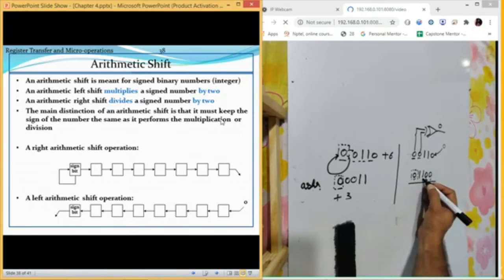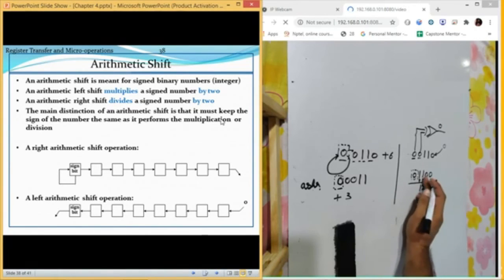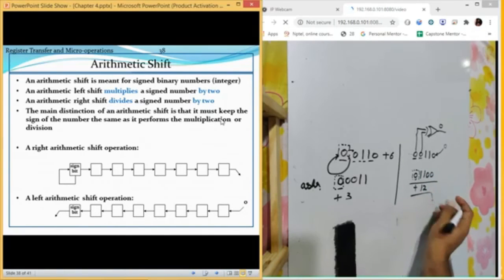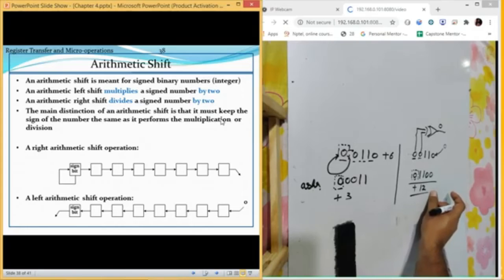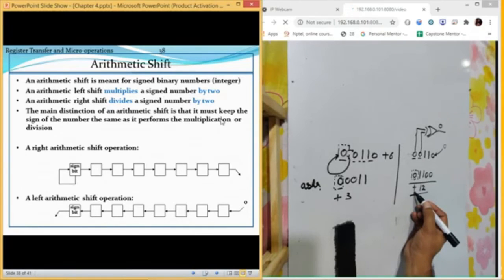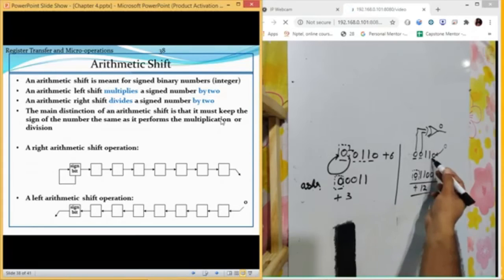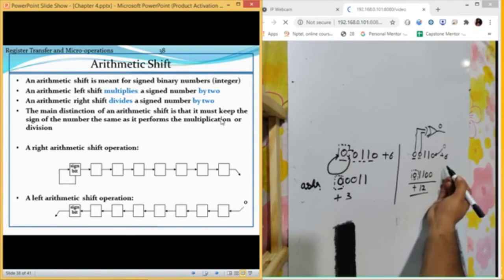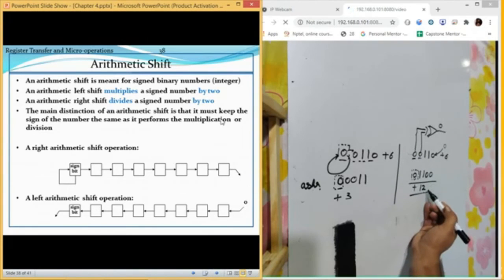Now let us check this value. This is 1, 2, 4 and 8. 8 plus 4 is 12. So now the magnitude is 12 and our sign is positive. So this is now 12. This value was plus 6. Now what has happened? This value gets multiplied by 2.